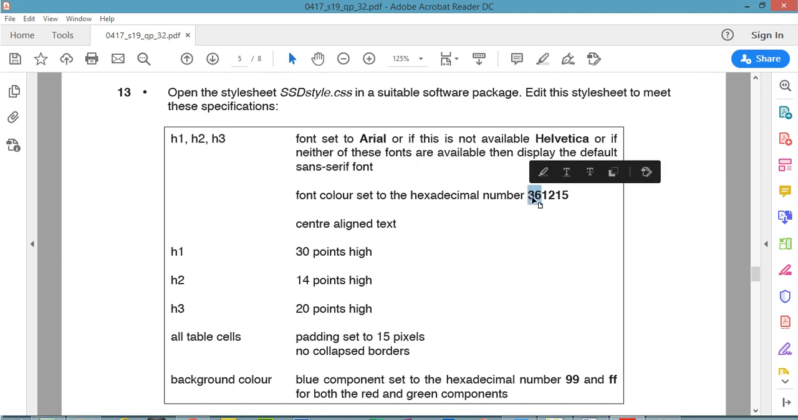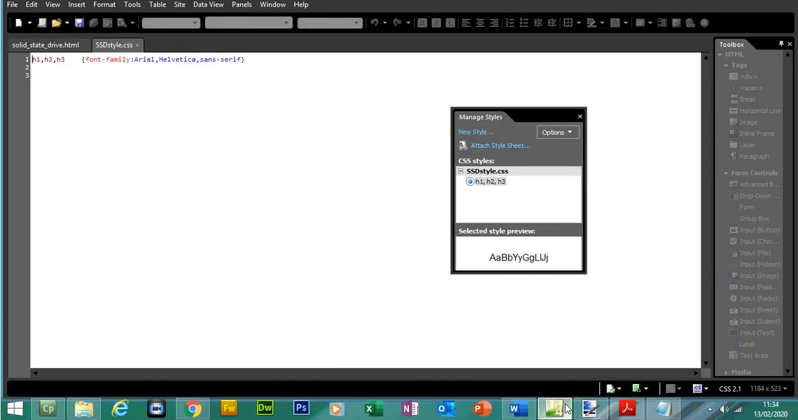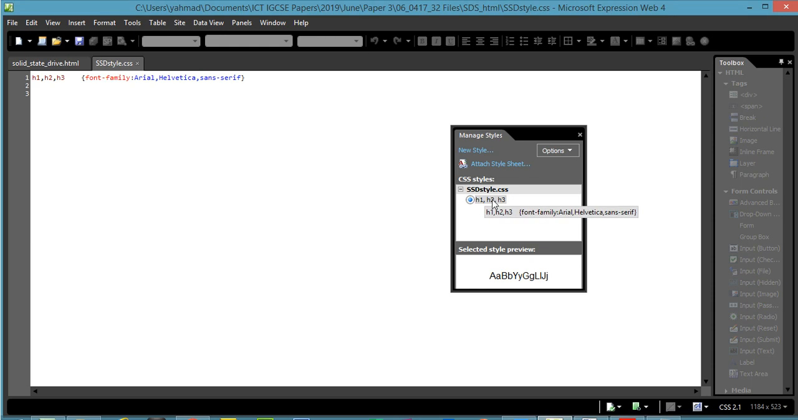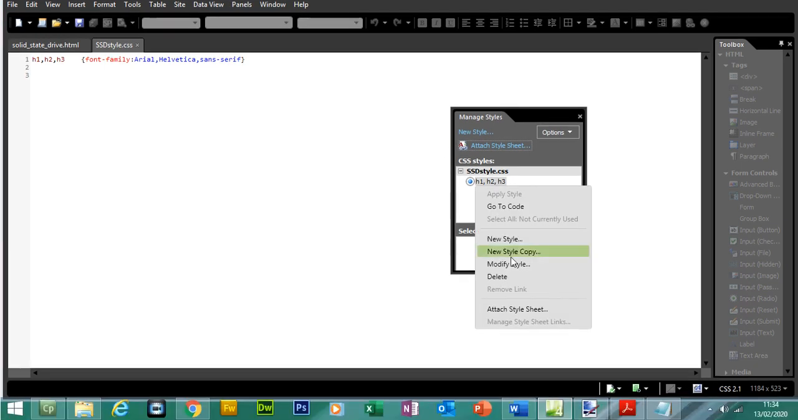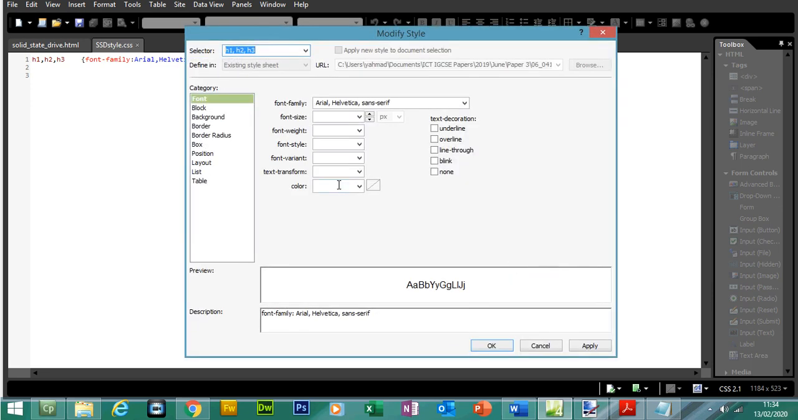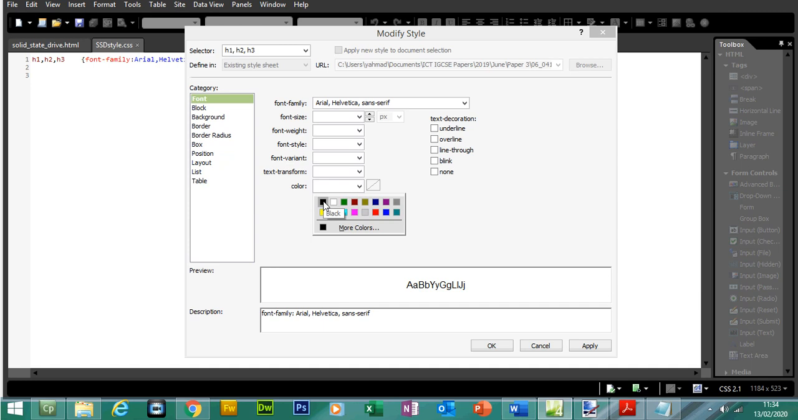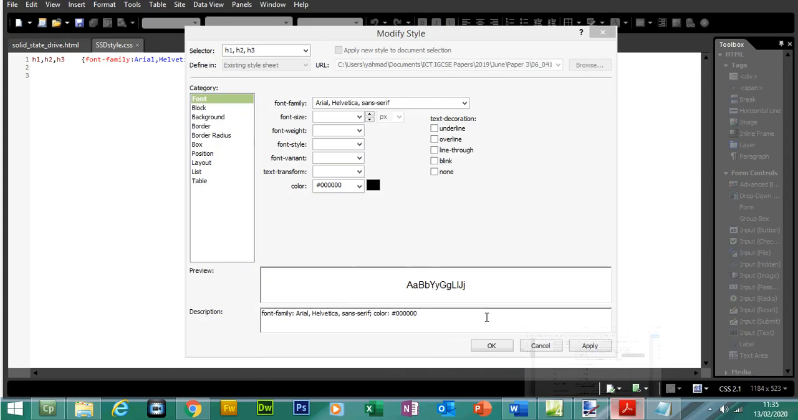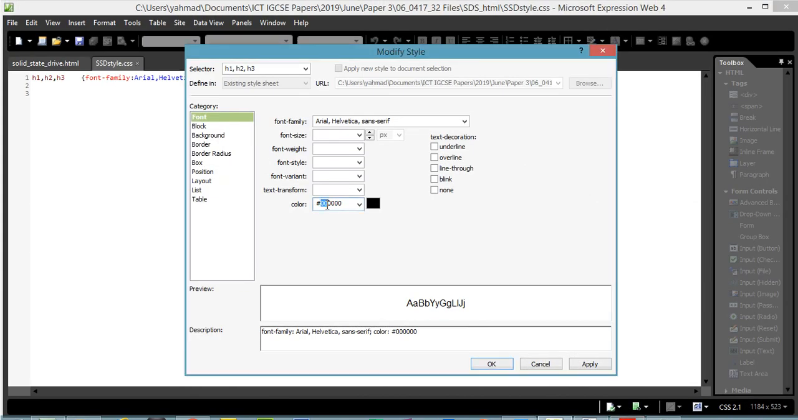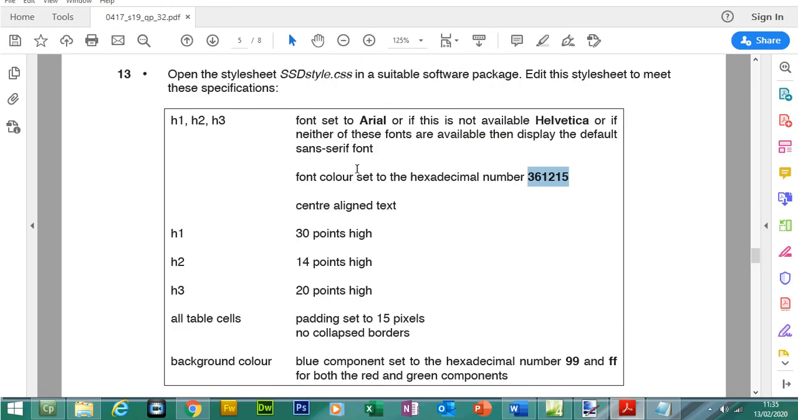So remember, it's going to be RGB, so red, green and blue. So we're going to edit this style now. So make sure Manage Styles is open. If you can't see this panel, you can go to Panel, Manage Styles. Right click on H1, 2 and 3, modify the style, and let's include a color. So by default, let's select black. It's going to be 36, 12 and 15. So 36, 12 and 15 gives us this color here, so that's fine.